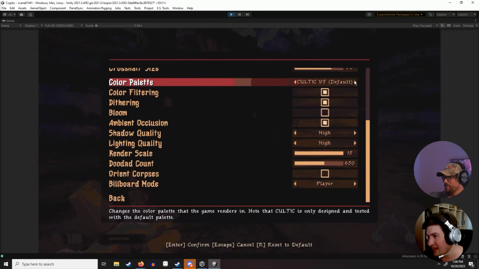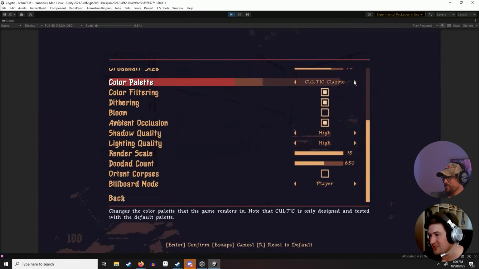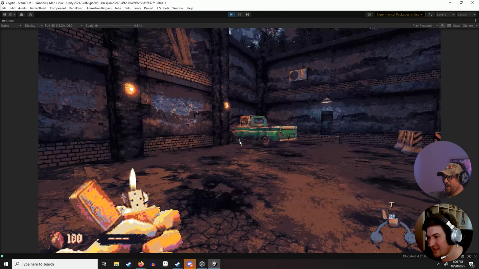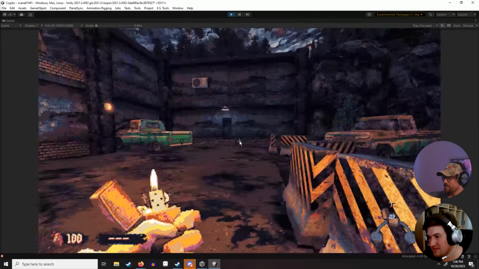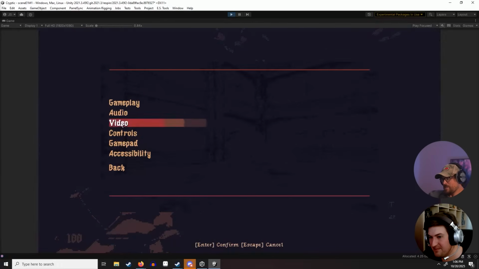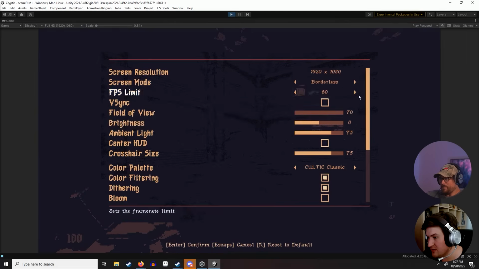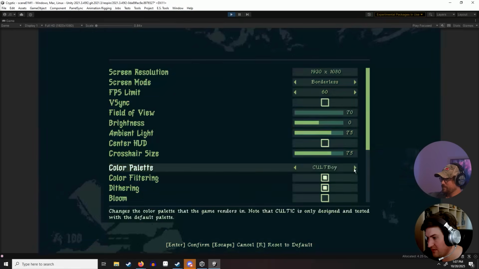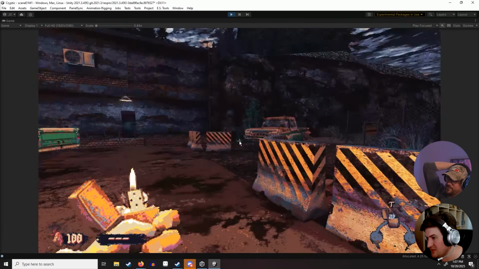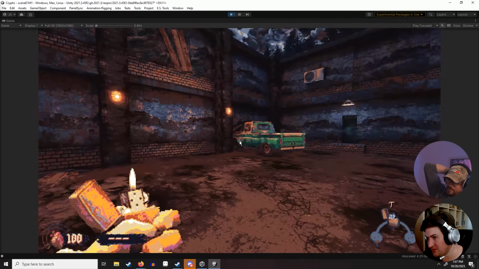Actually, first, you can roll back to earlier versions of Cultic's palette. Bro. So this is the original palette. It looks like the first one. Yeah, this is the OG palette, and then I think V2 was what 1.0 launched with. We're going the wrong direction here. That's so fun. So V2 is what Chapter 1 originally launched with.